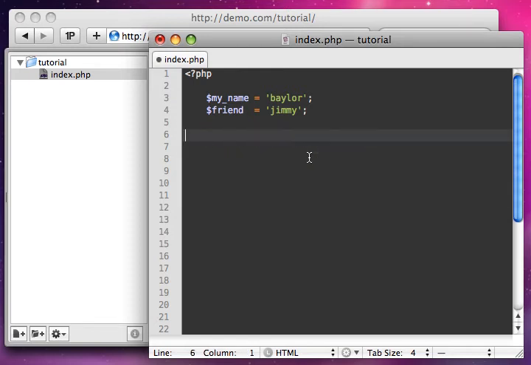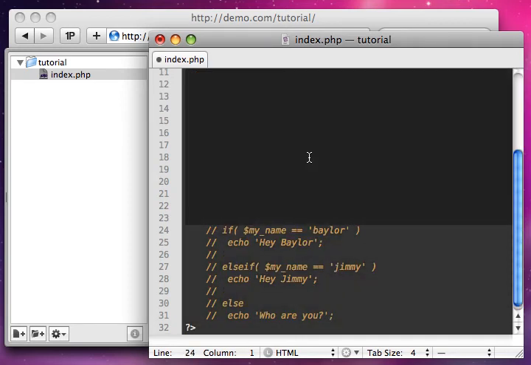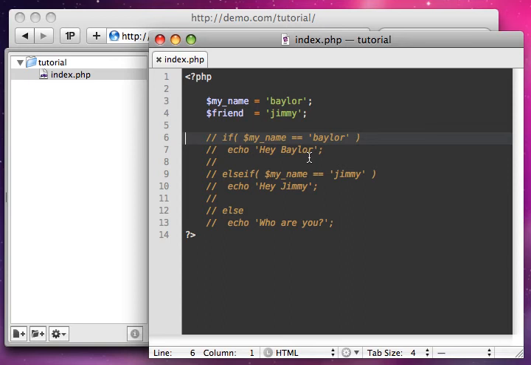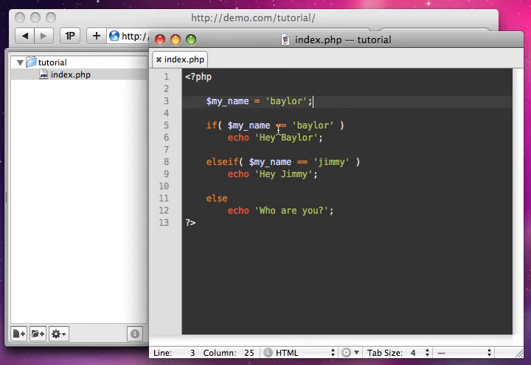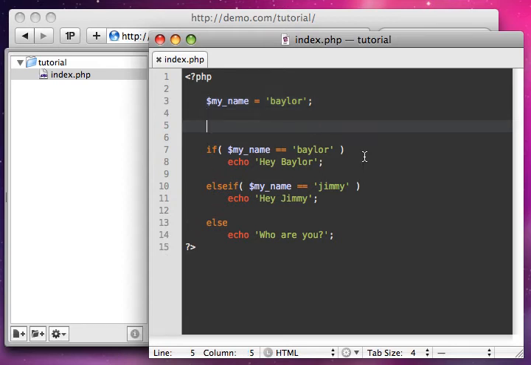Okay, so what I'm going to do now is bring that code back up. So let's just bring it here, and I'll uncomment that. And then we can get rid of this friend variable. So now we're right back to my name. And here you can see that we're just doing: if my name is equal to Baylor, else if my name is equal to Jimmy, else we do this. Well, we can do a thing called a switch that makes that much easier to read and faster to write. I don't know if it makes PHP faster.